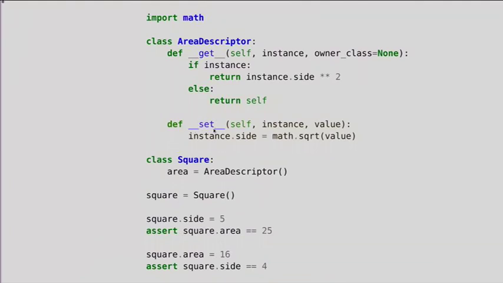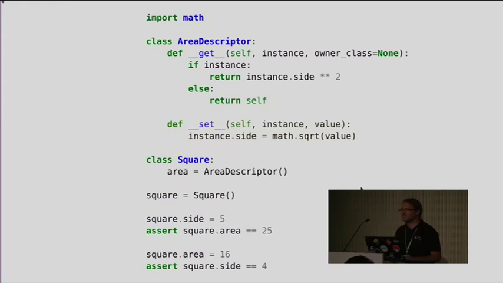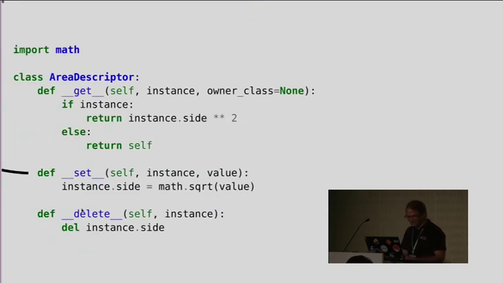Now, what this object can also do is control setting. So if you use a method called set, it gets the instance and the value the user is trying to set, and is free to do anything it wants. In my case, we want to update the side because the user set an area to something, so we can update the side to match. Is anybody having trouble reading that? I guess not, okay. And the last thing there is delete. The short del was already taken, so it's longer. This one isn't that useful because you don't find yourself deleting attributes all that often, but for completeness, it's there.